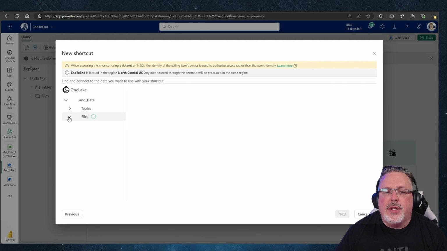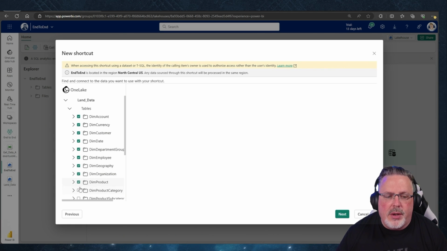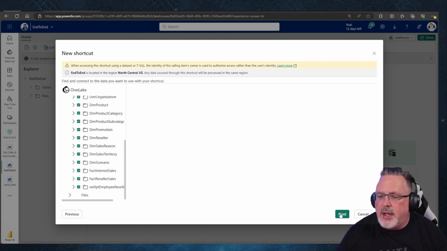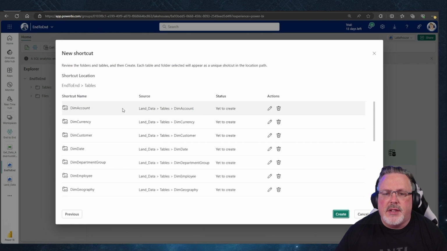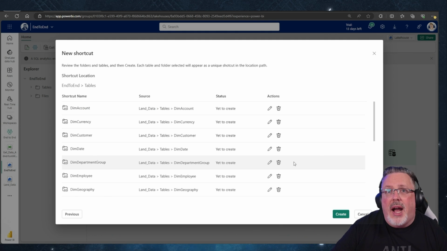And now here's where I could create shortcuts on files, or I could do shortcuts on tables. In this case, I want to do all of my tables. I want to shortcut over so that I can use these in my model. So I've got those up and running. I'm going to click on next, and it's going to say, these are what we're going to do. I could even modify this if I want to, let's say add in a suffix, or change this name, or delete it here. I don't want to do that, so I'm going to go ahead and click on create.